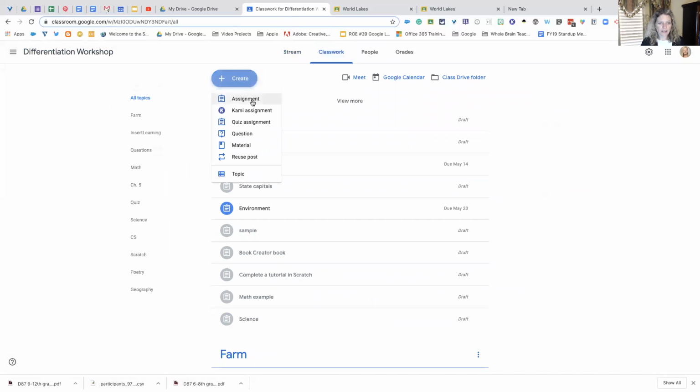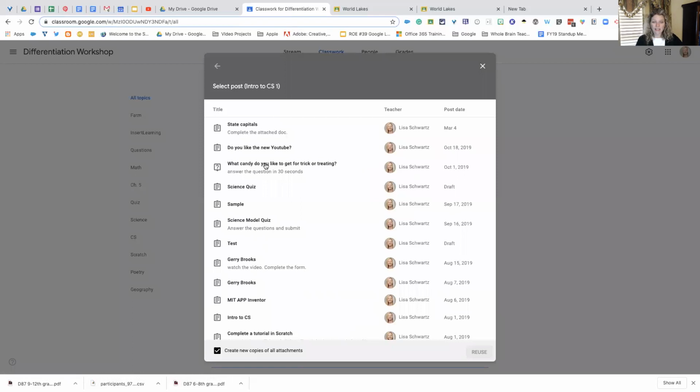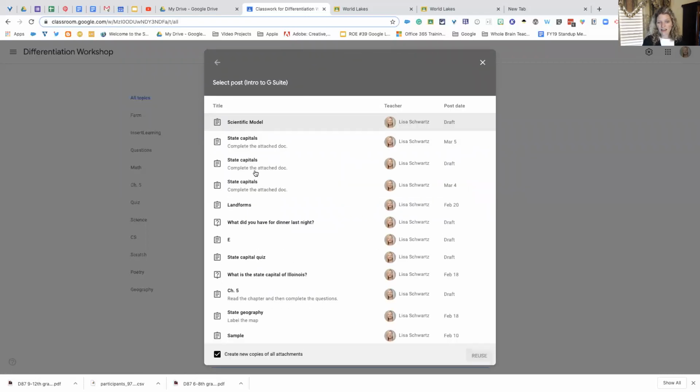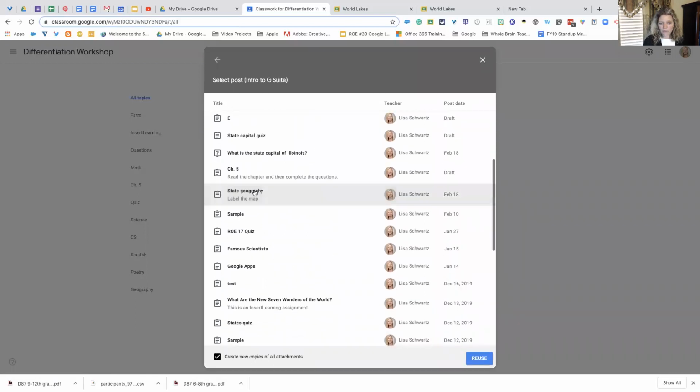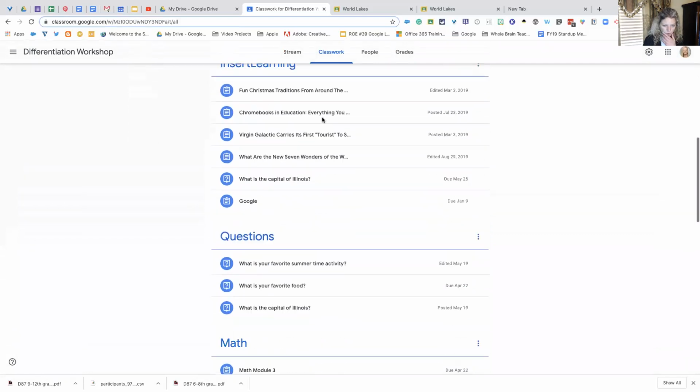Here under create, I go to assignment and I'll create a rubric, but before I do that, as you can see, I've got some other options here. The reuse post, this is big. I can reuse a post from any of my archived classes. I didn't delete the class, I just archived it. It just gets it off of my home page of my Google Classroom. Then, if there's another class that's currently active, I can reuse a post from any of those classes. And when I click on it and hit reuse, it brings the assignment back there as well. But let me go down here to rubric and show you.